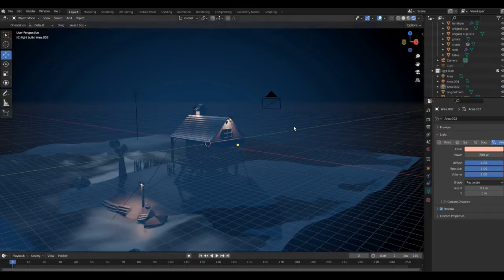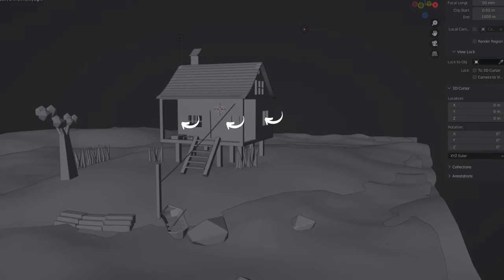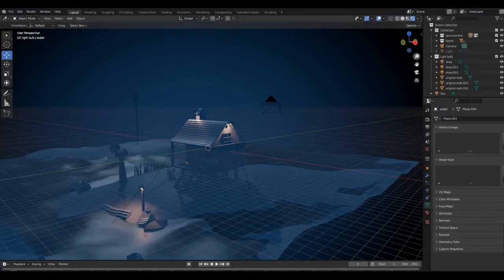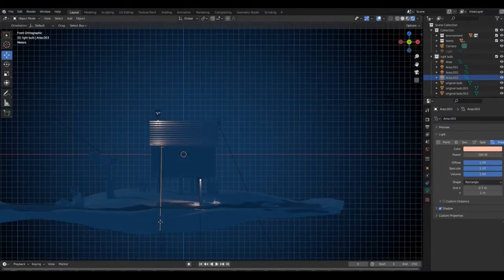Now it's time to add lights inside the house. And we can only see the lights coming from inside, but we can't see the bulbs, so we will not add the bulbs, but area lights. Okay, let's do it.